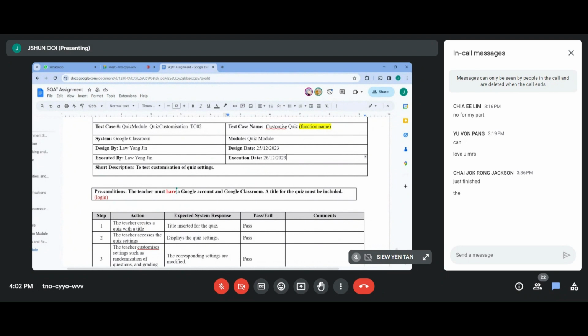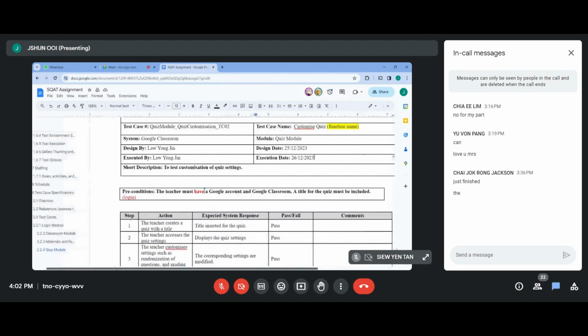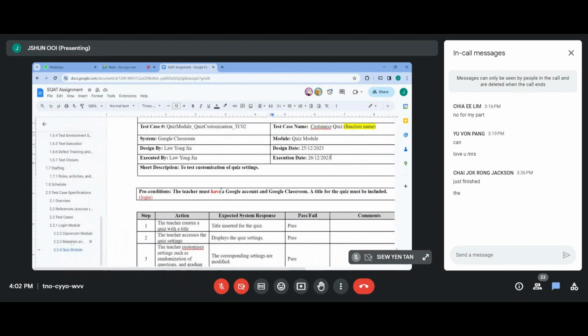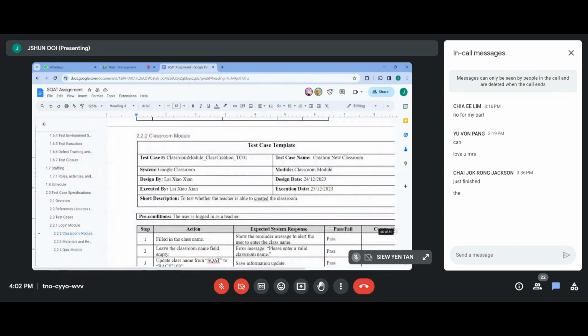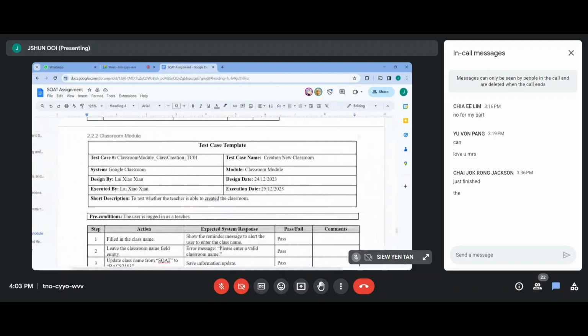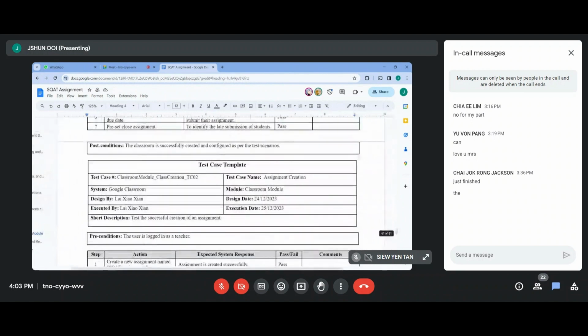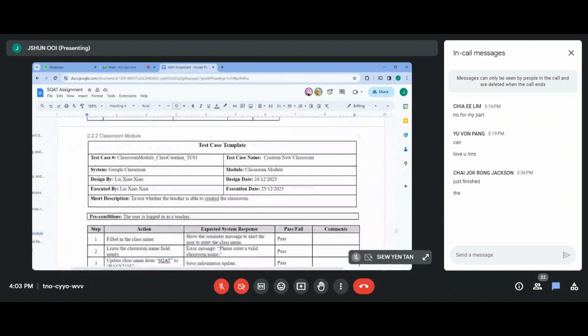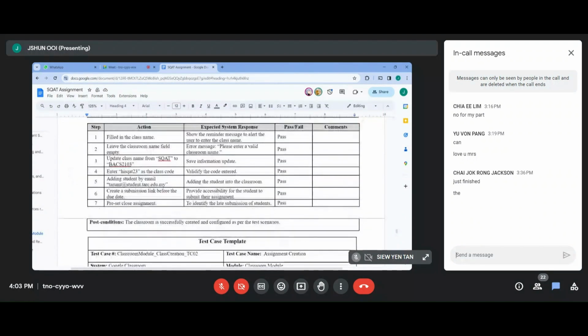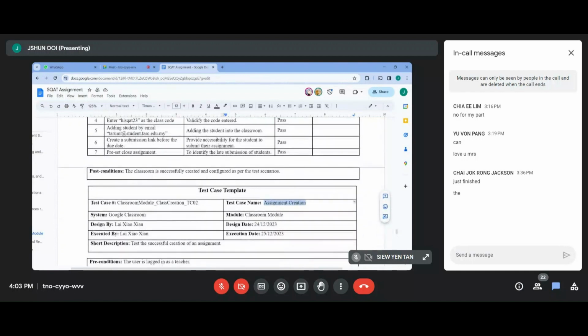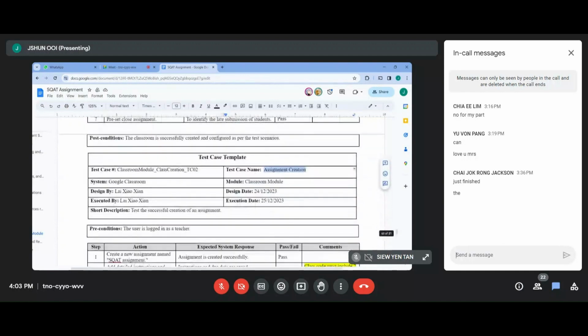Is it the test case name? Yeah, which one? Classroom module. Which test case? 1, 2, 3, 4, 5. The first one. You put the function name, right? Yeah. Creation of new classroom. Then another one? Another function, assignment creation. Okay. And then test case 3, test case 2.